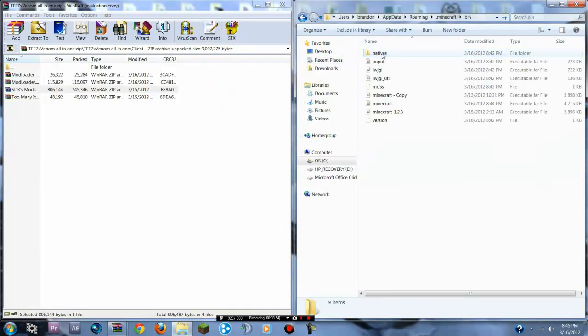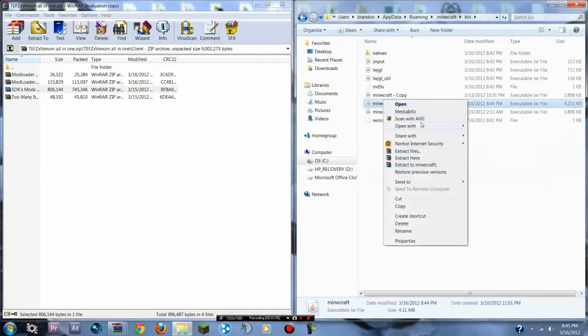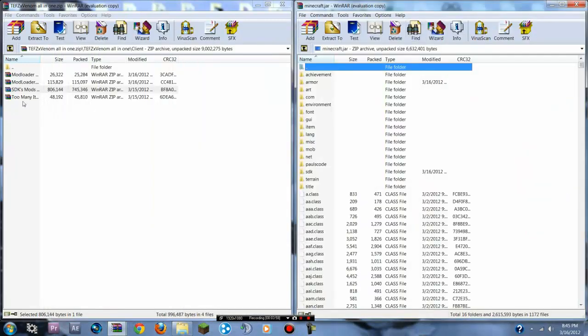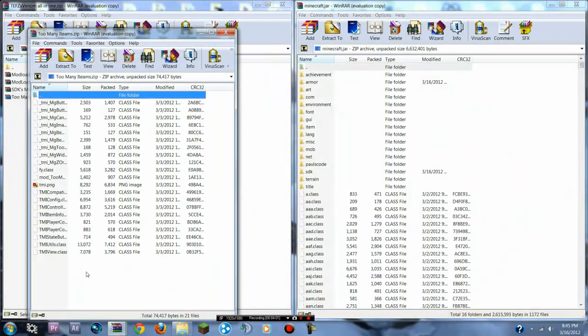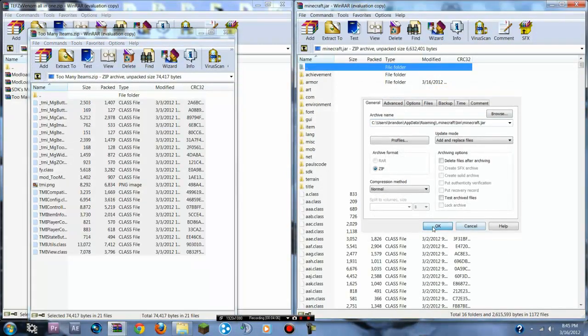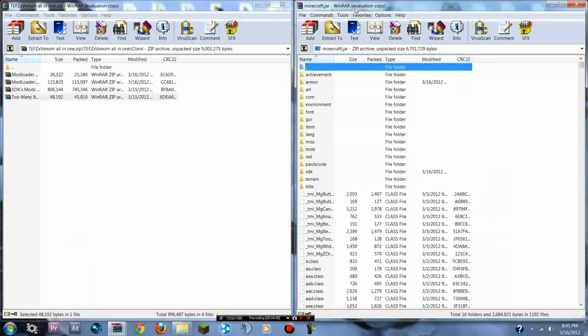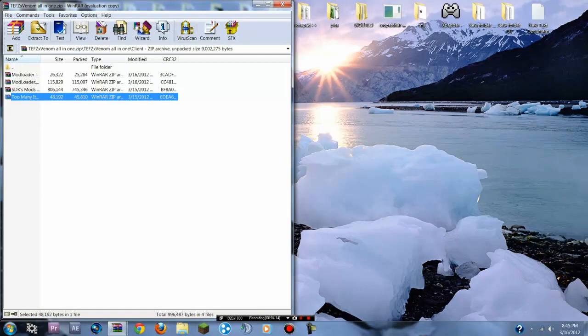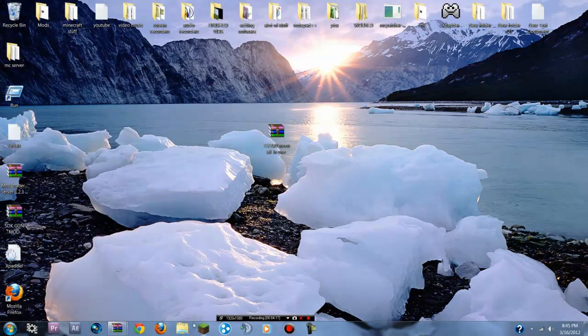And you're going to want to go back into your bin, back into your Minecraft, open with WinRAR Archiver. And then you're going to go into Too Many Items right here. Drag all these in down here. Click OK. Exit out of this, and now you're done with this. Now you can go ahead and exit out of this. You're done with the single player client version. So just minimize this off, and we'll go into our Minecraft.